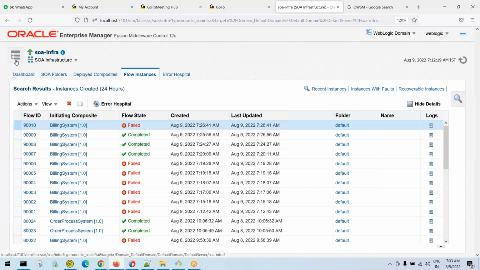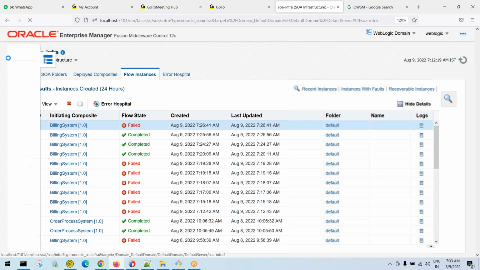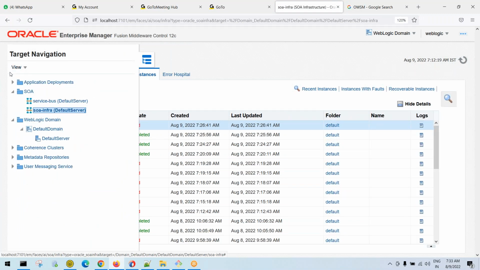Okay, just click on this icon. I'm expecting a slider here. Once you get the slider, you can see something called your domain, the default domain. Click on this default domain.